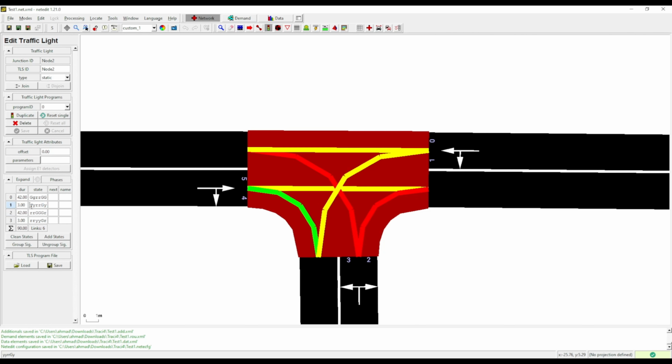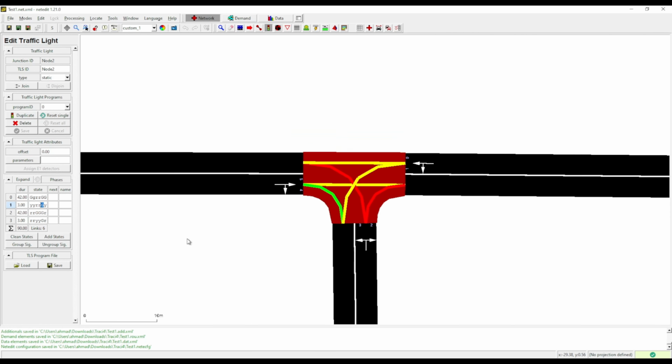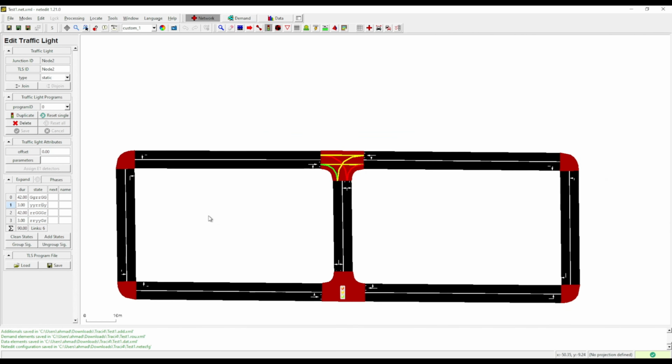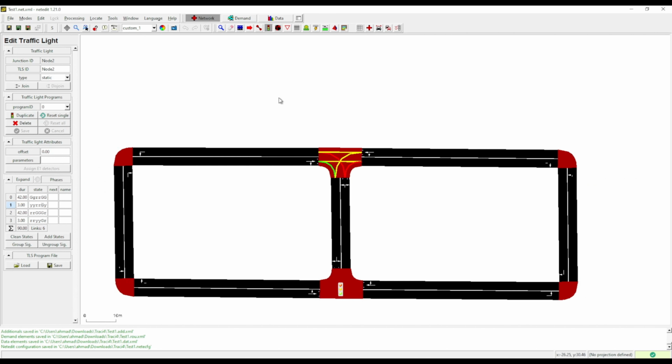So here, let's say these 2, 0 and 1 are Y, which is yellow right now, and then 2 and 3 are red, right? This is green, which is 4, right? And then 5 is yellow. Got it? So that's it for the traffic light.